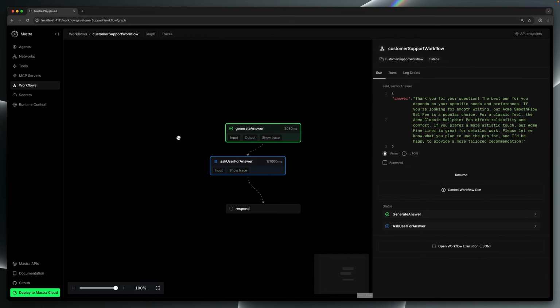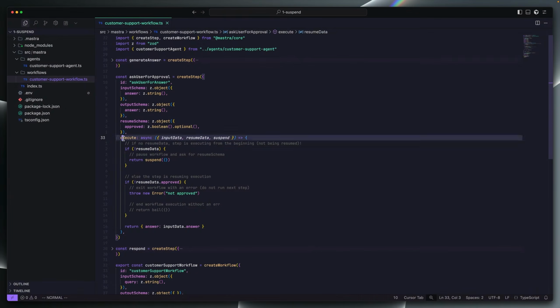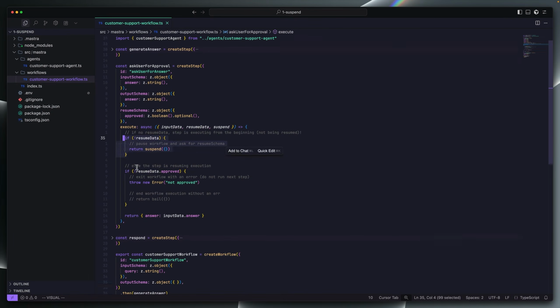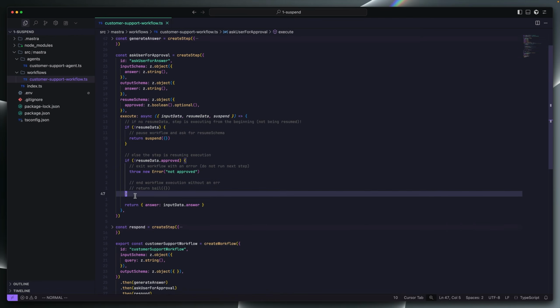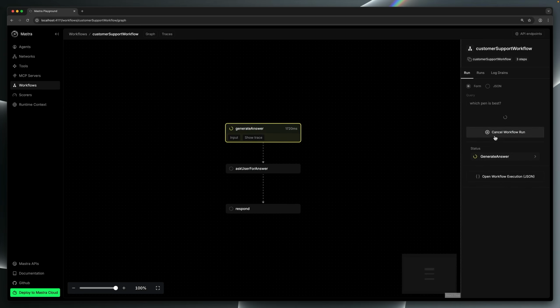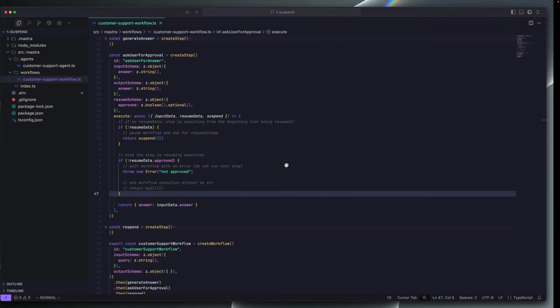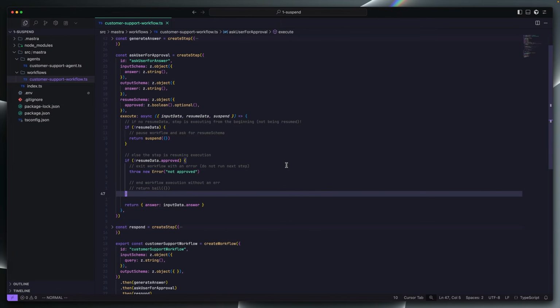When the user resumes, for example, by ticking approved like this, the step executes from the very top again. This time, resume data will be present, which means we'll skip over this block, and we can start to do some final logic. In this case, we check to see if the message was approved. If it was not, we throw an error, and it's that error that causes the playground to show us that big red angry box indicating that there is an error and the workflow execution ends.